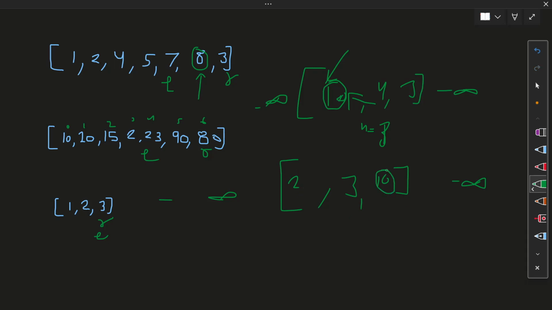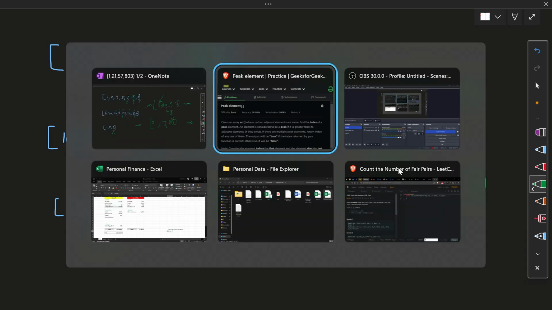Let's check the last element. Is the last element the peak element? We know it is greater than the element present on the right hand side. But is this element also greater than the element present on the left hand side? Yes, this element is greater than the element present on the left hand side, which means our answer is n minus 1, the last index. So now let's code this.